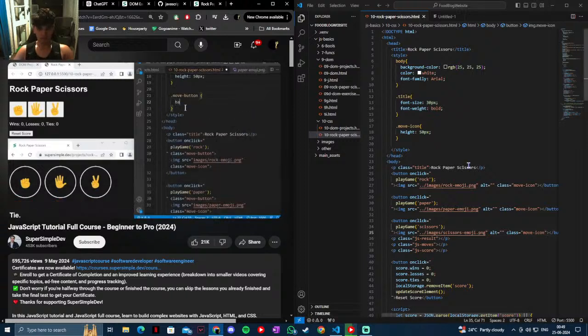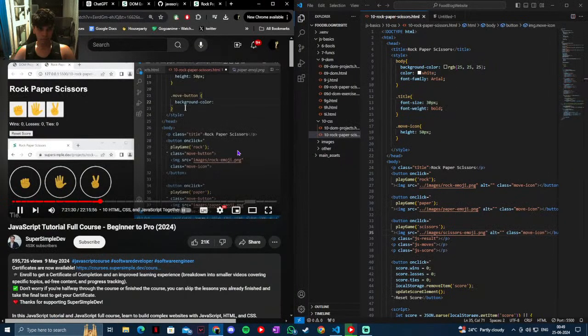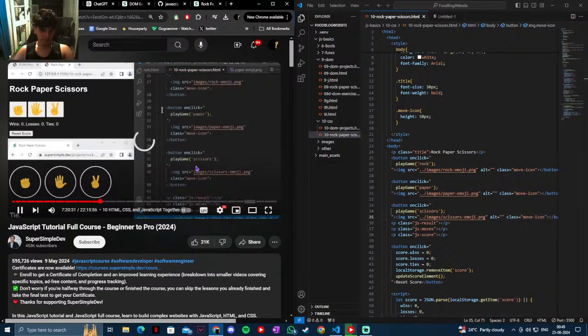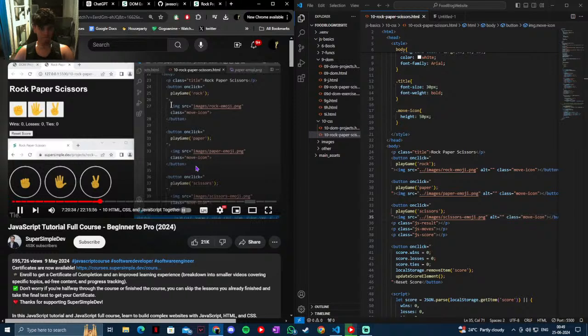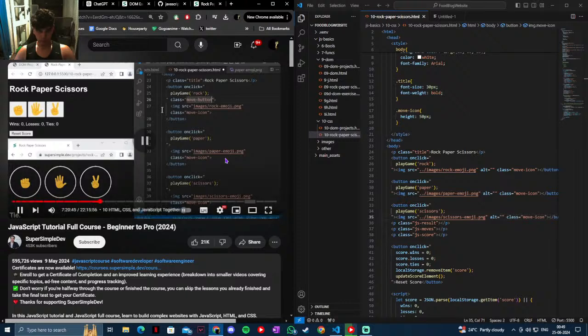So we'll use background-color colon, and we'll use a special value called transparent. And let's add a class to these buttons so we can style them with CSS. So we'll add class equals, and let's use move-button.